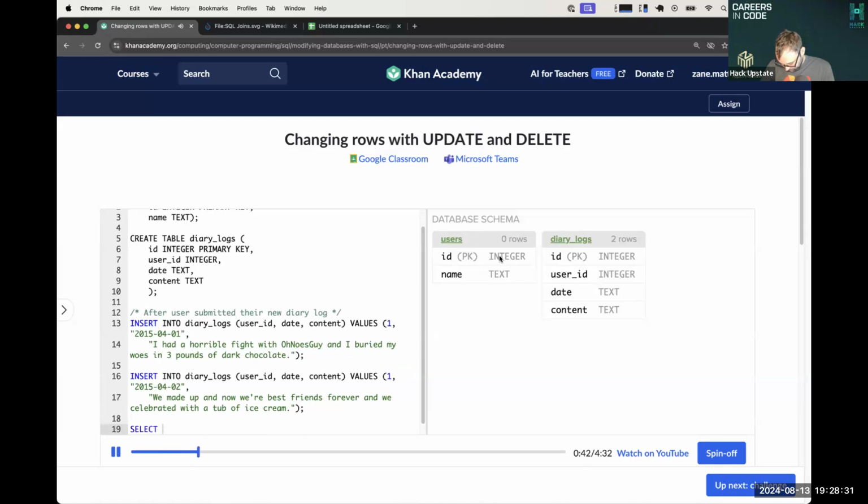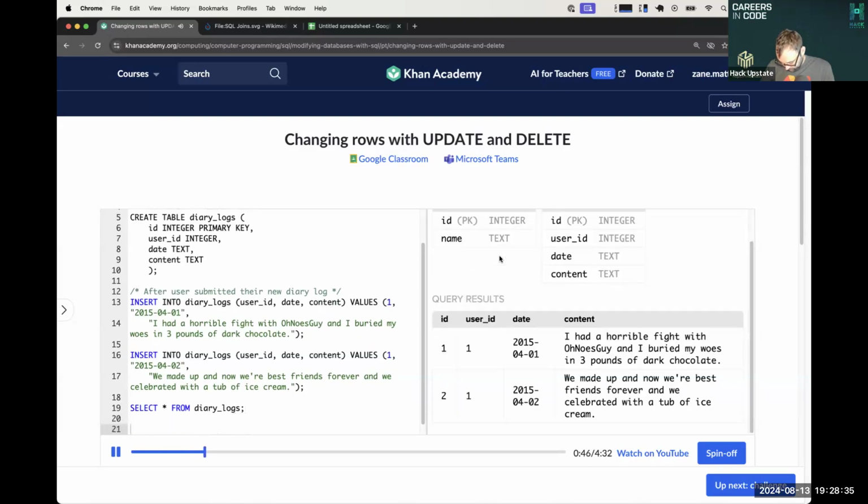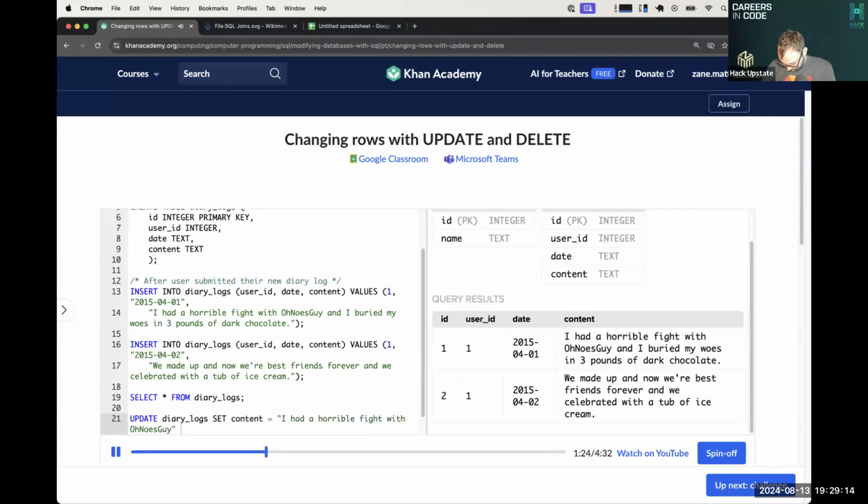So we can check to see what our diary logs table looks like now, and we can see those 2 posts in there. Now imagine that the user comes back and wants to modify their logs, maybe because they don't want to admit, even to themselves, that they have eaten that much dark chocolate. Now, we've already inserted the data, so at this point, we would need to have code that would execute an update statement like this. Update diary logs set content equals "I had a horrible fight with my guy." Now, this is telling it to update that table and set the content, but it's not telling which row to update. We need to tell the database which row to update because we don't want it updating every row with that content, just one row.